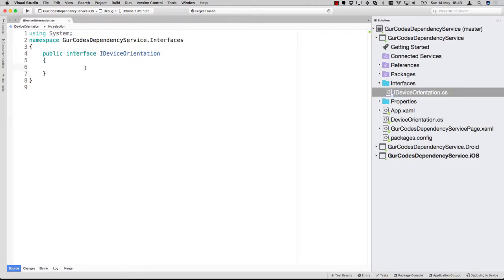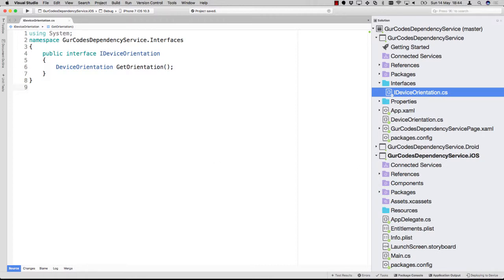Okay, now we can use these from our shared code, and here we are then going to return a DeviceOrientation and just call this GetOrientation. Okay, so this is the interface that we are going to use to get to our functionality, but of course it's an interface, so it doesn't do anything by itself. And we now need to implement the platform-specific code.